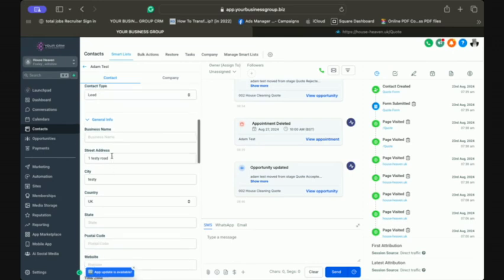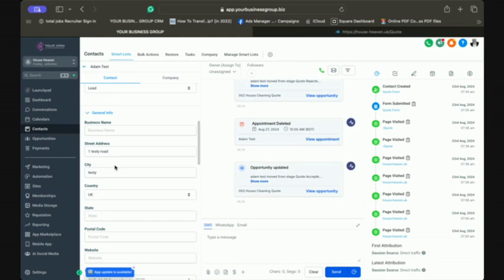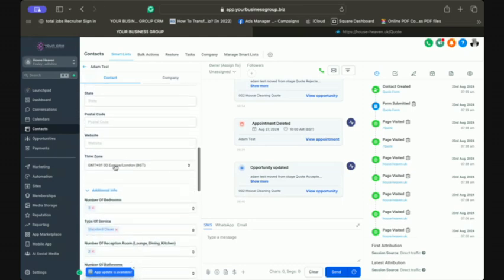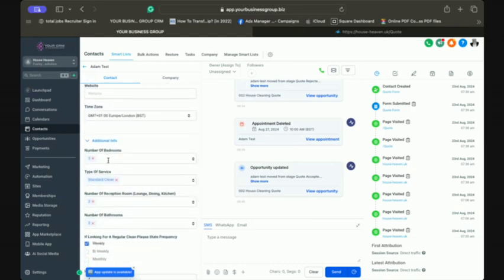If not, it's just their address for their house or the location of where they want the clean, and some other details. 3 bedrooms. They were looking for a standard clean. Got 2 reception rooms and 2 bathrooms. Weekly, bi-weekly, monthly. Now you can just work, and this then allows you to work out a price for them.